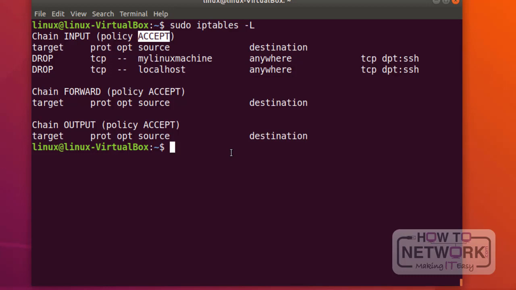Just analyzing the policy here, the proper way to configure a firewall, Linux firewall, using iptables is to actually do the inverse. For the forward and the input chains, you don't have to do that for the output chain. But for the forward and input chains, you have to define the policy as drop and not accept.